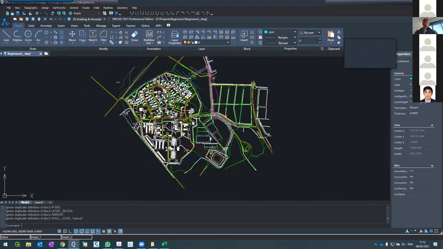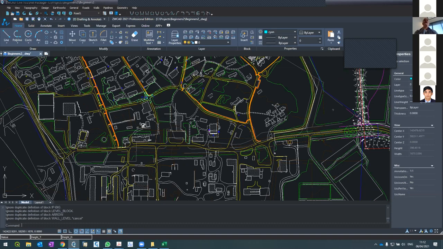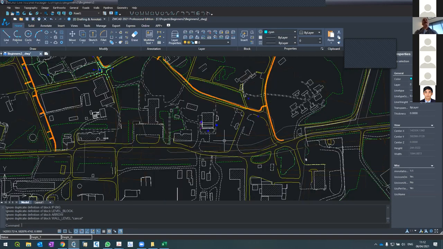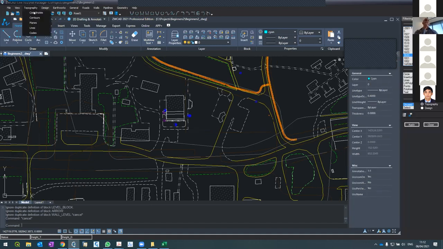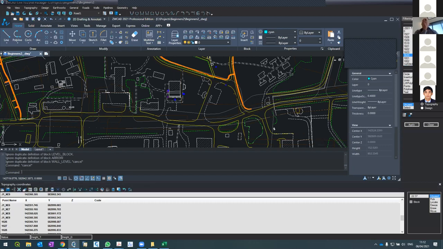Now, I want to filter a complete layer or entity. For this, I'm going to topography. Sorry, I'm going to general, filtering. Let me open the topographical. I'm going here to the filtering. And it asked me, what do you want to filter? Which layer do you want to filter?